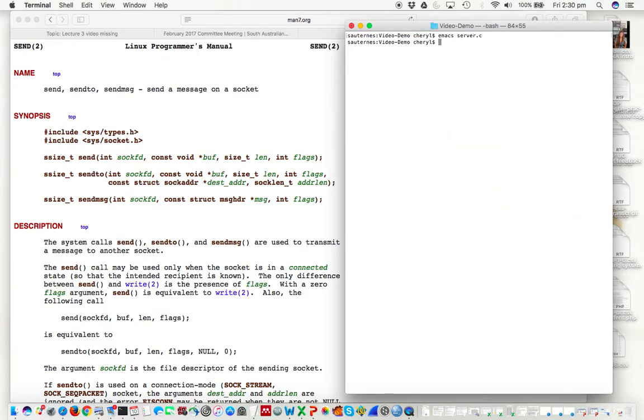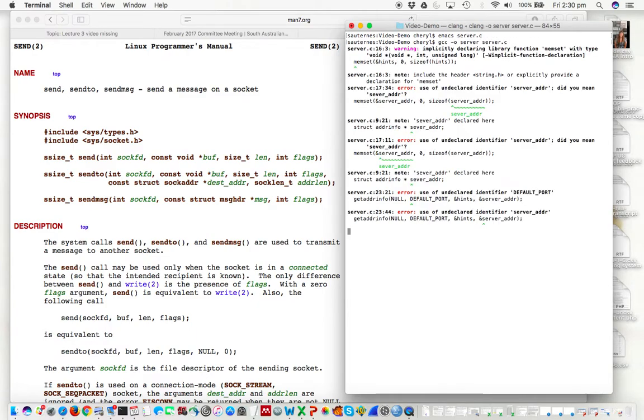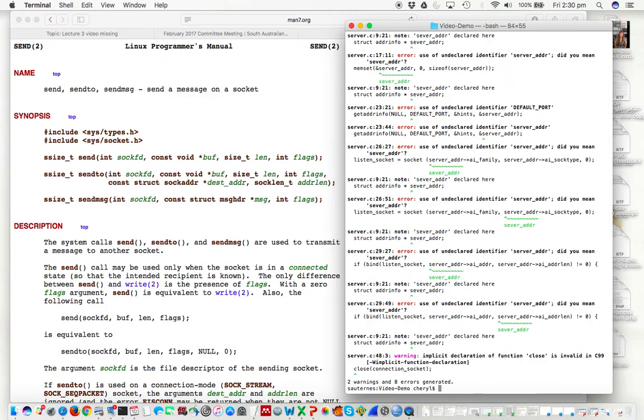And let's see if we can compile it. I'll probably have some errors. There's always a few. Call it server. And we've got a fair few. Yeah, I mistyped. You can see sever rather than server. It's always a few like that. Looks like I did it a few times. And it looks like I missed out on the function close.